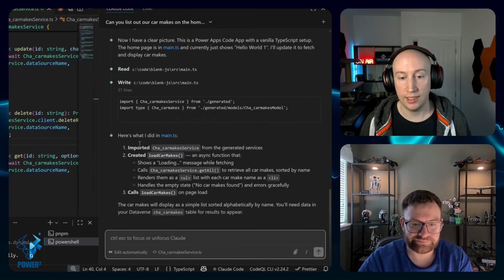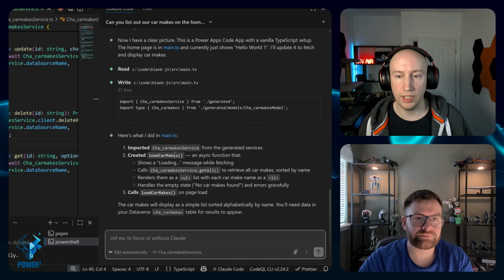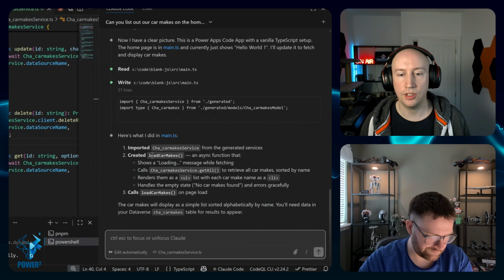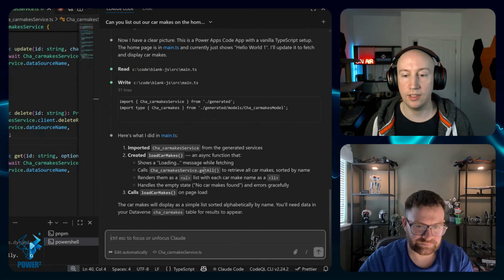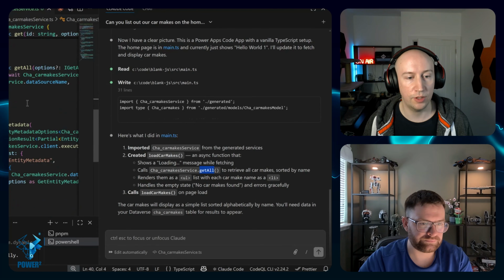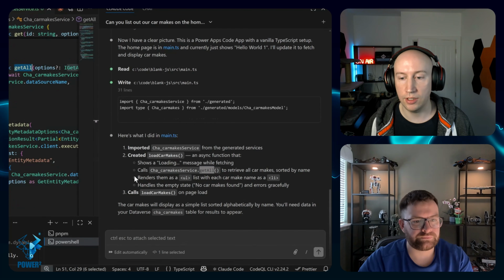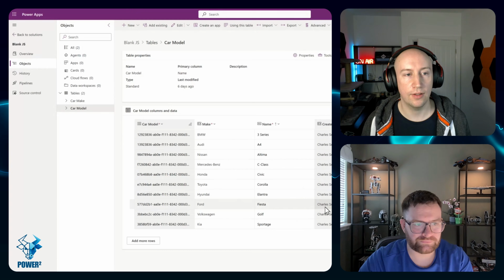And here it's saying what it's done. So it's brought in that service that we were talking about, which is what you need to use to interact with the table. It's created a function called loadCarMakes, which is going to load all of the car makes. And it's using that getAll function, which is what we looked at in this file, which was here. So that's all good. And then it's rendering them all in a list, an unordered list. And then it's calling that loadCarMakes.